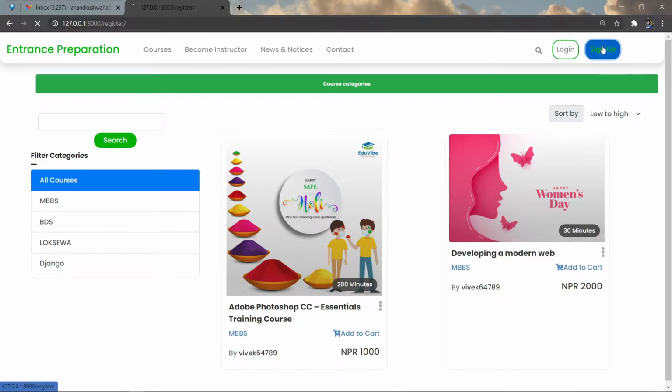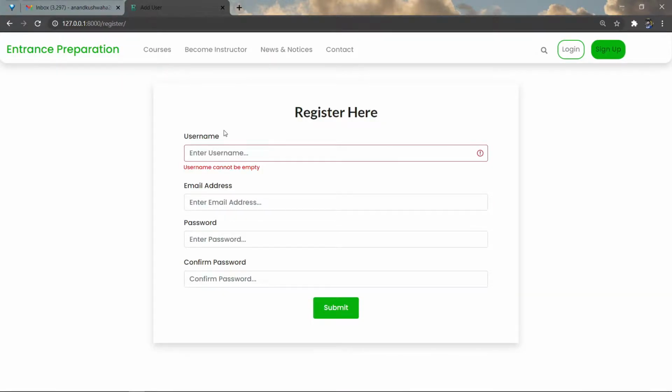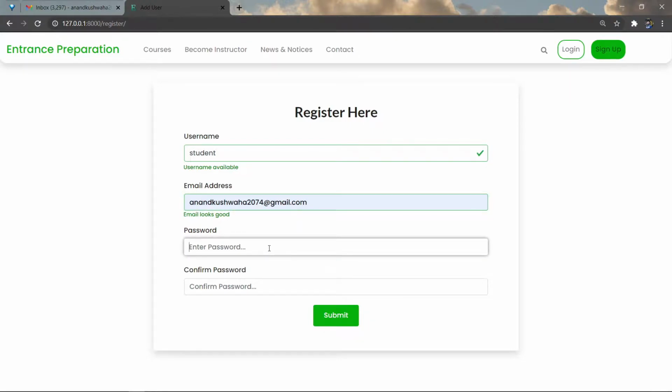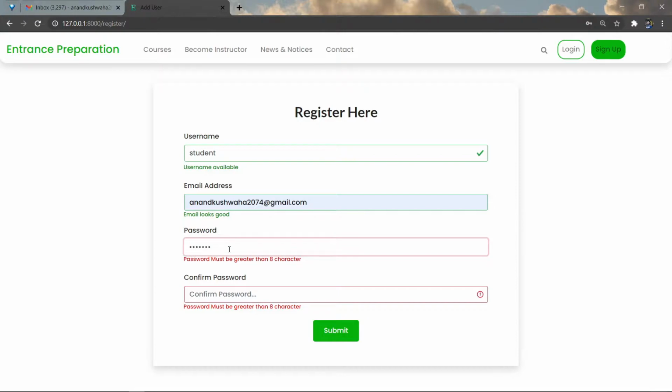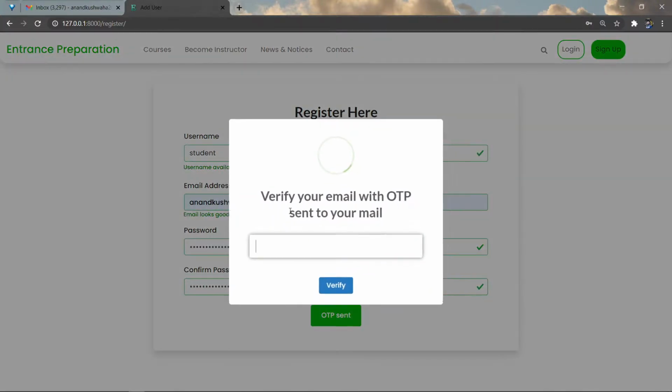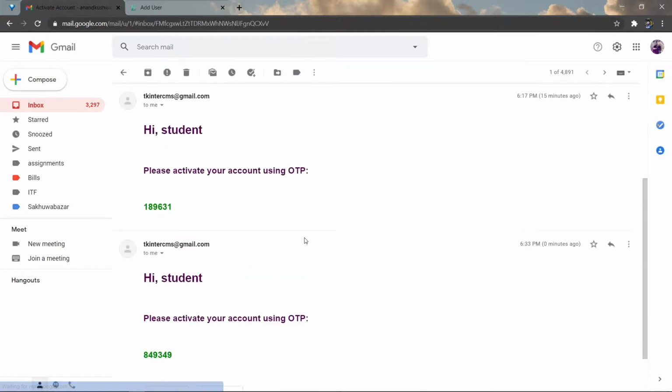Now I will register a user. Ajax is implemented for validating the registration. Now I will type the username, I'll type the email, and now I'll type the password. Now it will send an OTP to the email address. Here, after refreshing it, I will have the OTP.